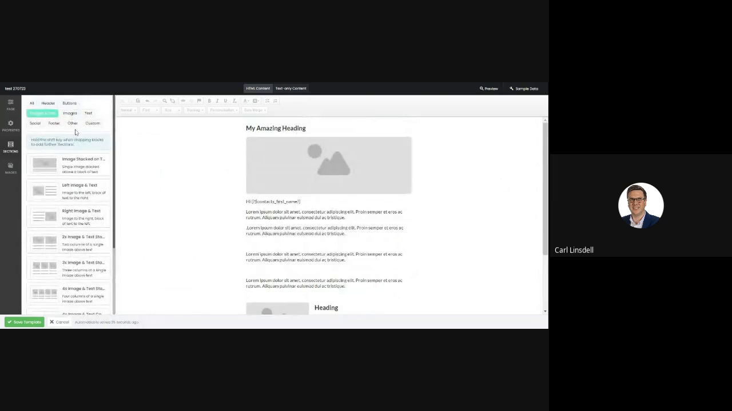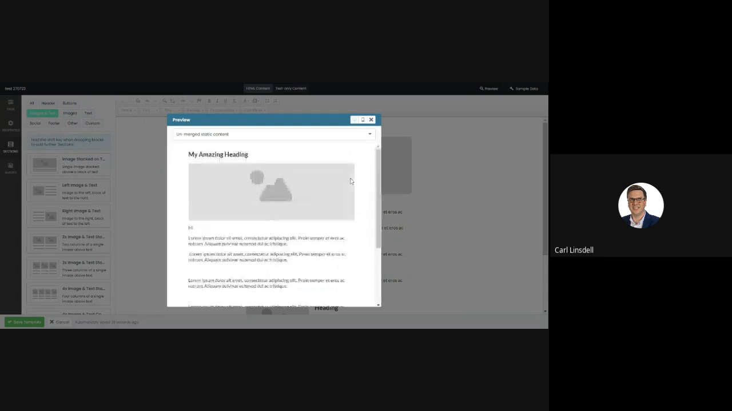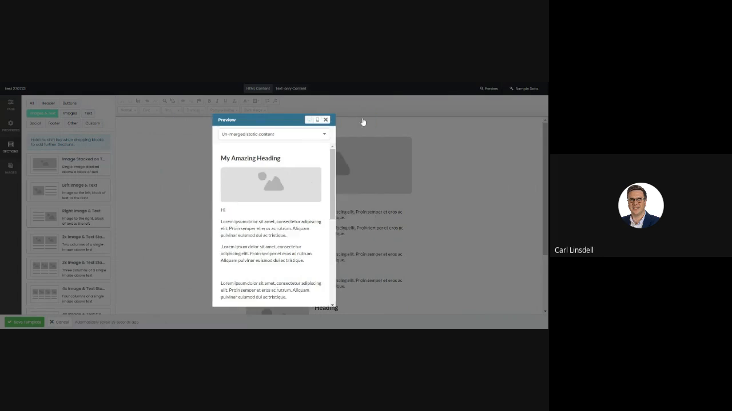Okay, so we've also got a preview button here on the top right. It will show you what the email would look like in an inbox. The platform automatically makes the emails responsive, so they'll change depending on whether they're being displayed on a desktop or a mobile device.